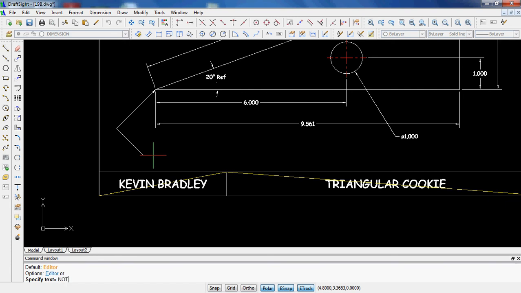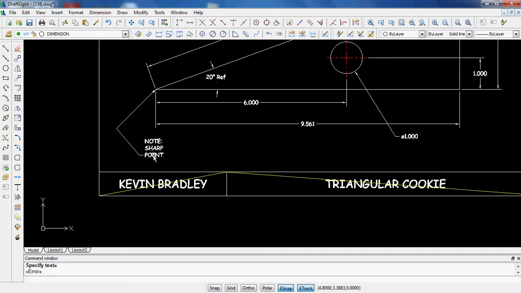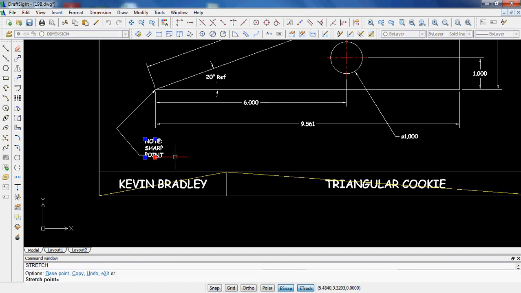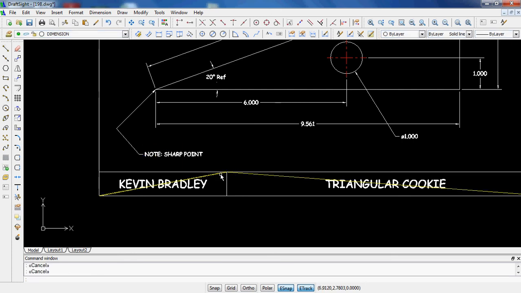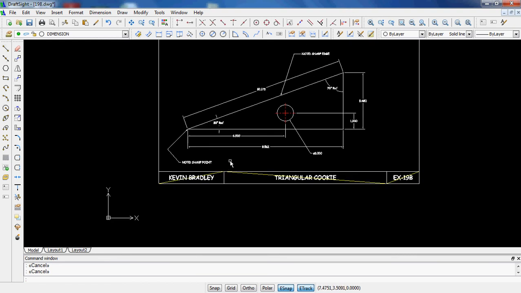Type in the text, note sharp point. And again, I'm going to have to make some changes to this, drag it out until I see it all on one line like so, and there you have it right there. So that's how you do leaders. You should be aware of those.